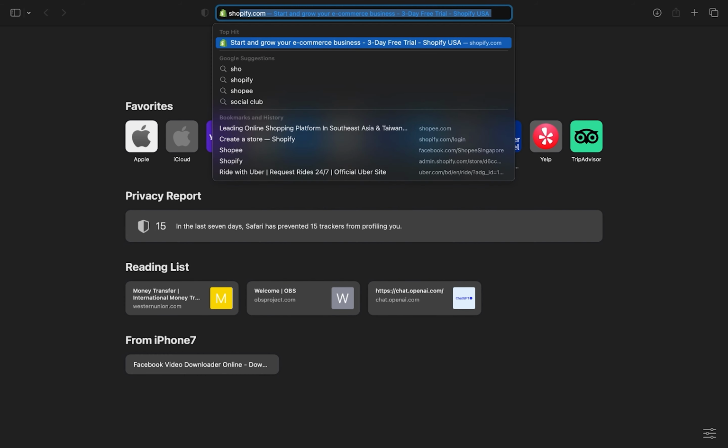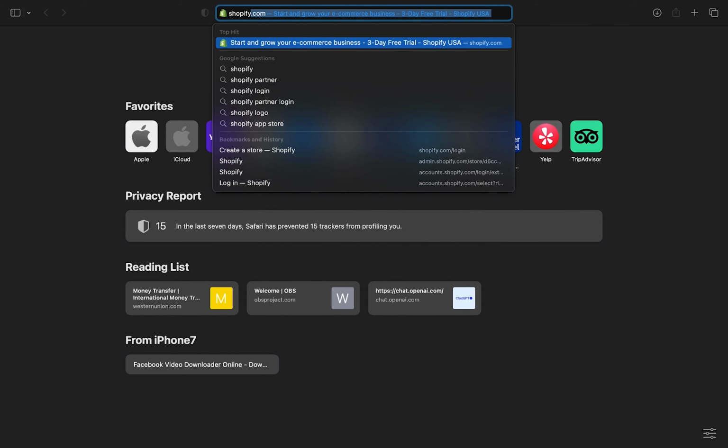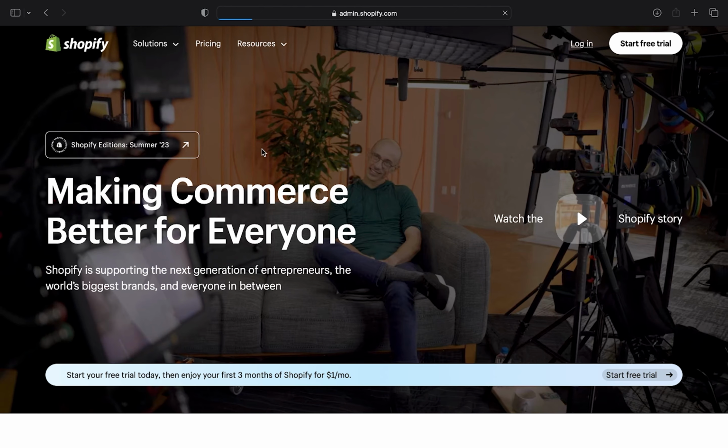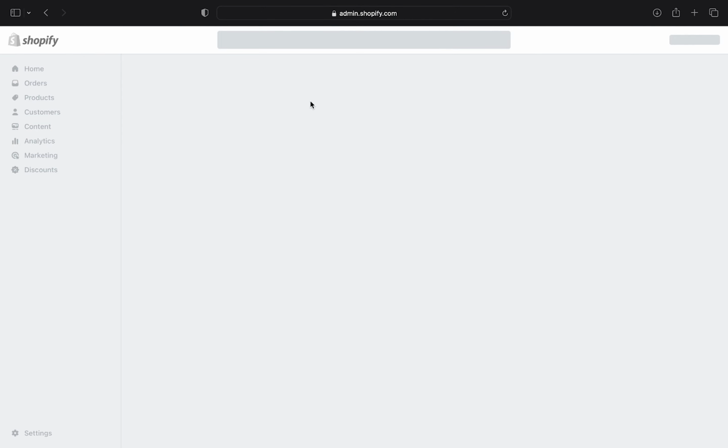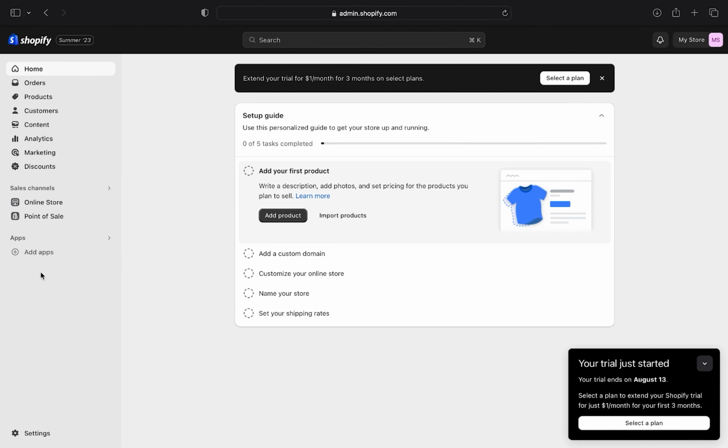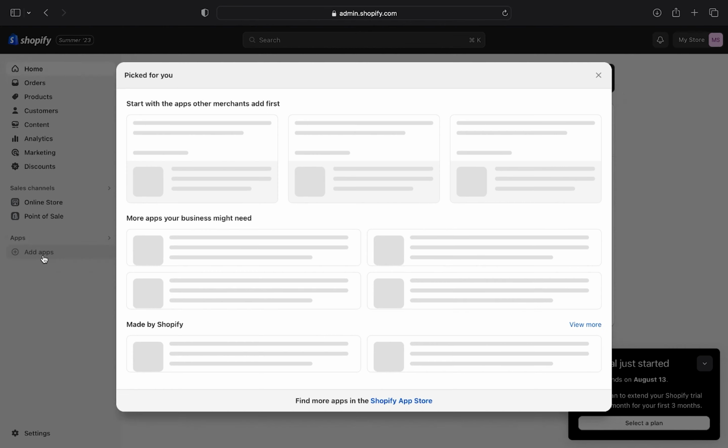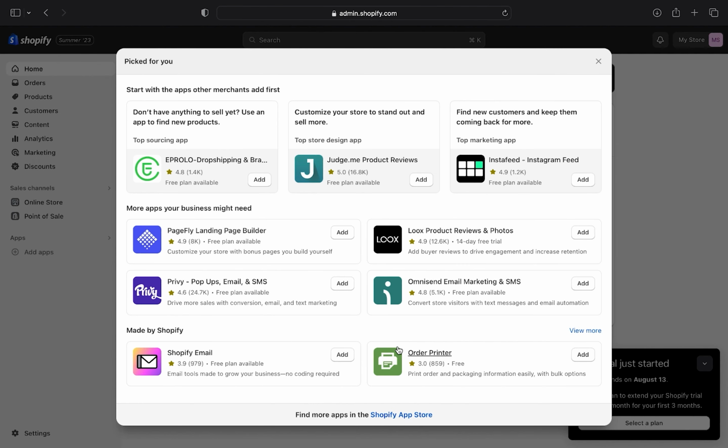Search here shopify.com. Log in to your Shopify account. Now click on the Add Apps option in the Apps section from the middle left. Click on Shopify App Store.